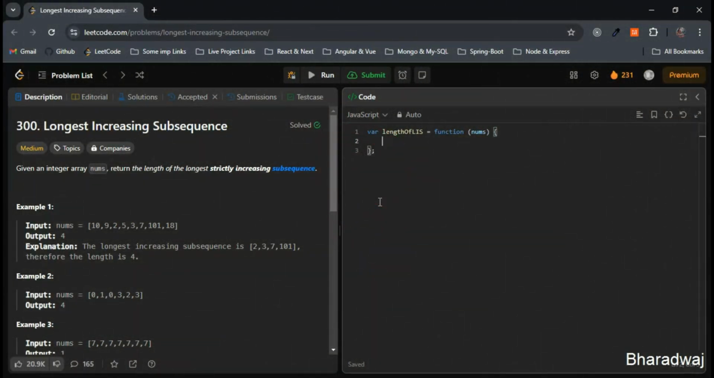Hello everyone, let's solve the Leetcode problem number 300, longest increasing subsequence. What the question says: given an integer array nums, return the length of the longest strictly increasing subsequence. They have mentioned longest strictly increasing subsequence. We don't have to return the increasing subsequence, but we have to return the length of the longest strictly increasing subsequence, nothing but the length, right?